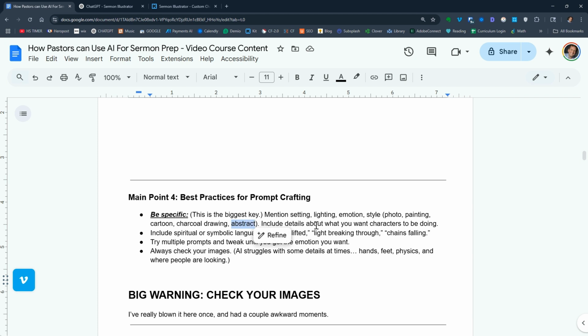Just include details about what you want characters to be doing. Like, I want their hands raised in praise. You can do that. That's cool. You can also include symbolic or spiritual language, such as burdens lifted or light breaking through or chains falling. It'll try to capture that. It helps it understand what emotion you're trying to communicate. And then try multiple prompts and tweak until you get the emotion that you want.